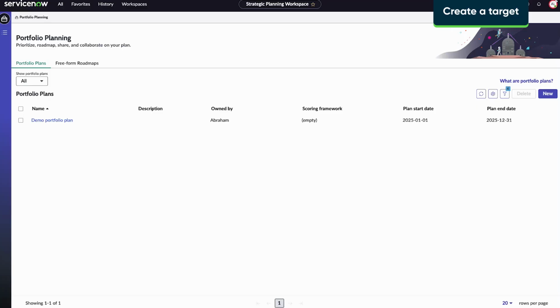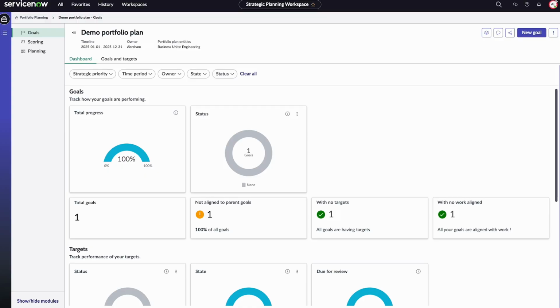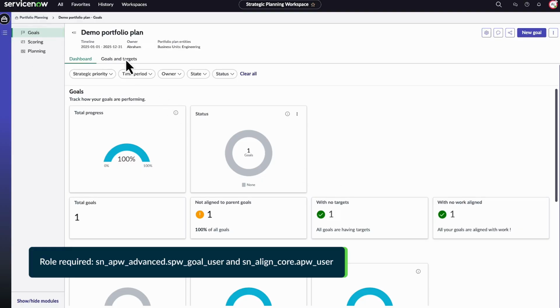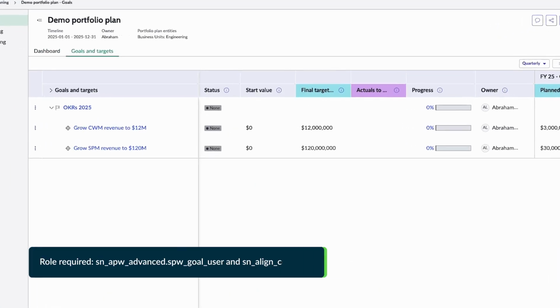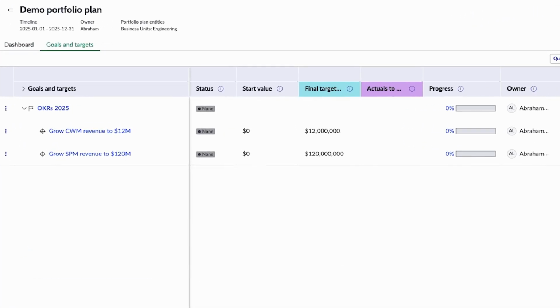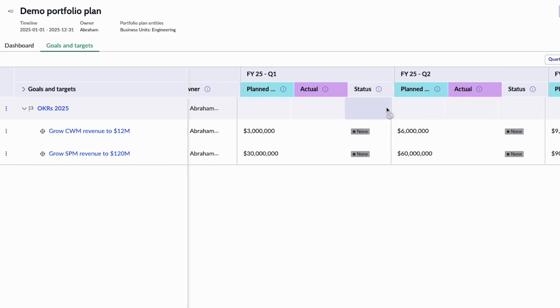Abel navigates to Portfolio Planning in Strategic Planning Workspace and selects a portfolio plan. The portfolio plan details page opens, and he can view the plan's goals, scoring, and planning. He selects the Goals and Targets tab to view existing goals and targets for the plan. Other details are included on the page, like status, start value, final target, actuals totals, progress, and owner. Abel can view planned target amounts for each quarter by scrolling to the left.